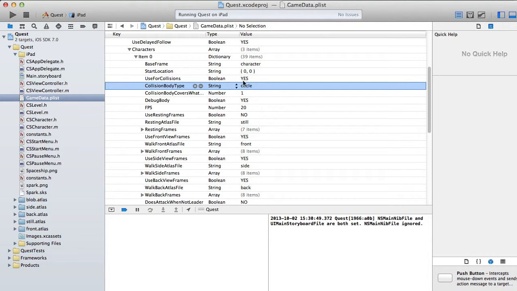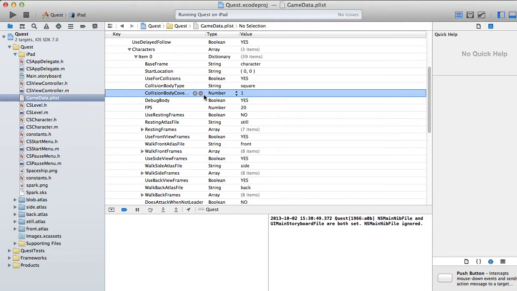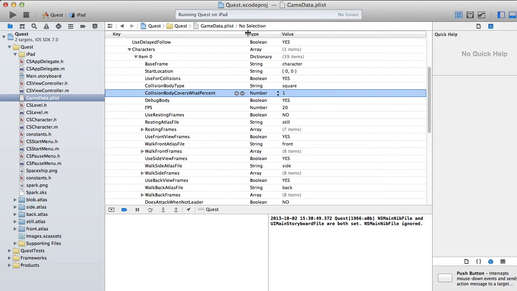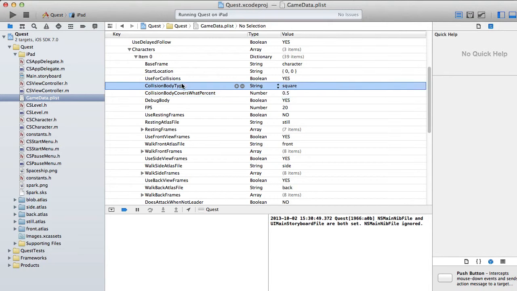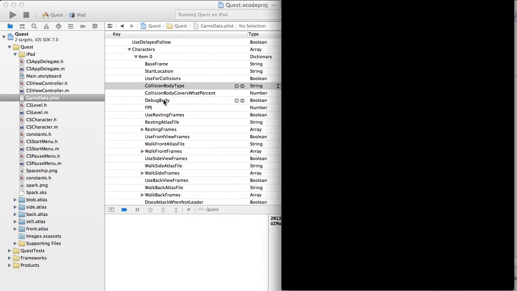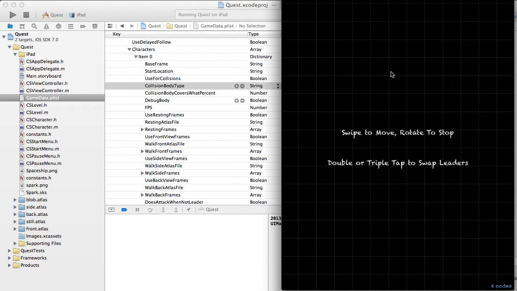And then collision body type, this can be a circle or a square, and you can also change what percentage the collision body covers. So right now 1 is 100%, but if I put this down to 0.5 and I were to publish this again with debug body set to yes, which it is, you would see that. There you go.